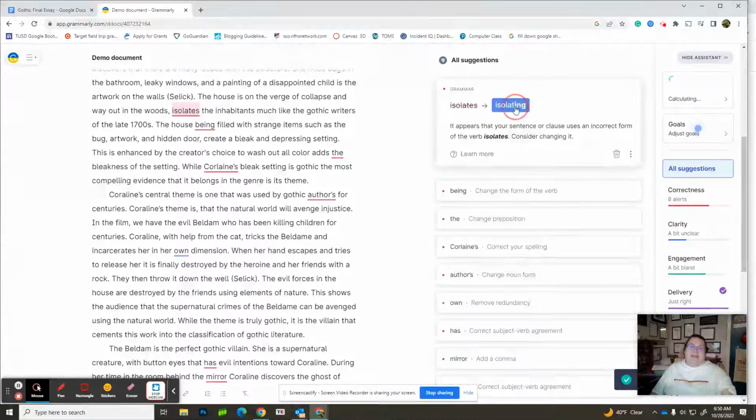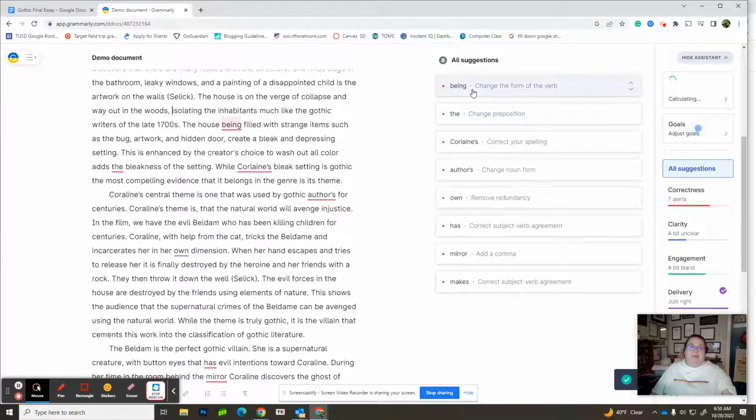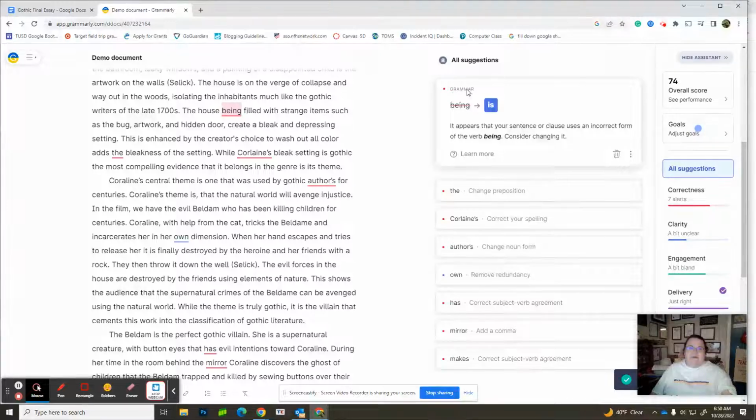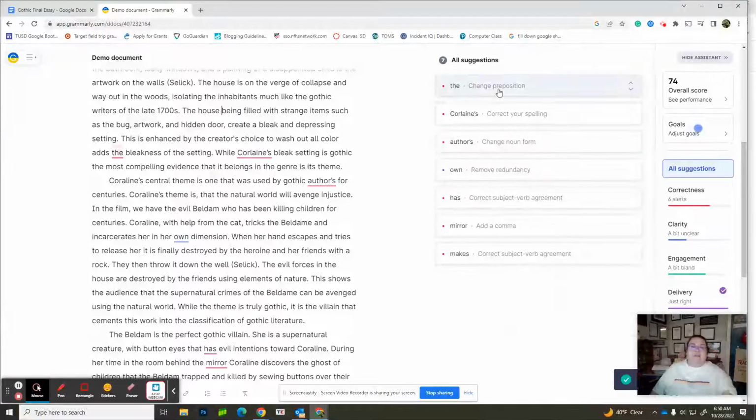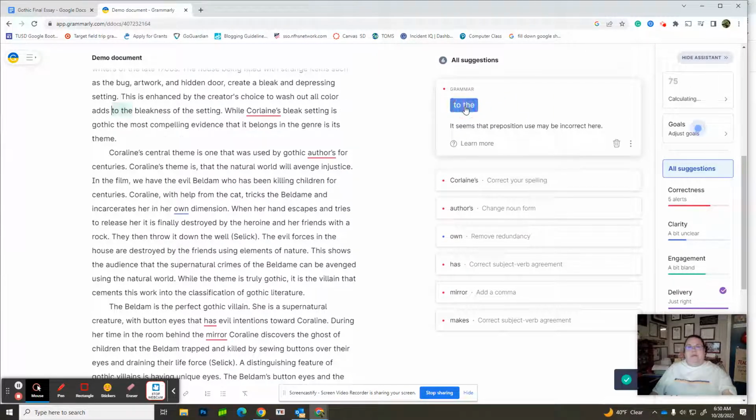We're going to be isolating the house being filled with. No, I like being filled with. That gives me a voice. I can ignore that, so I'm going to trash it. Okay, the creator's choice to wash out all color adds to the, oh, wait a minute. Yep, to the.